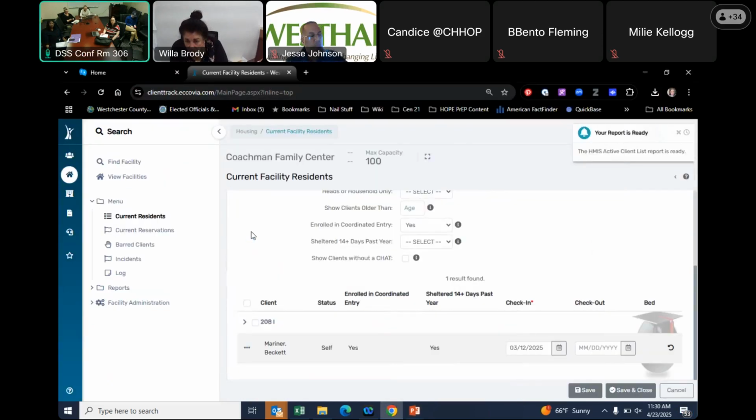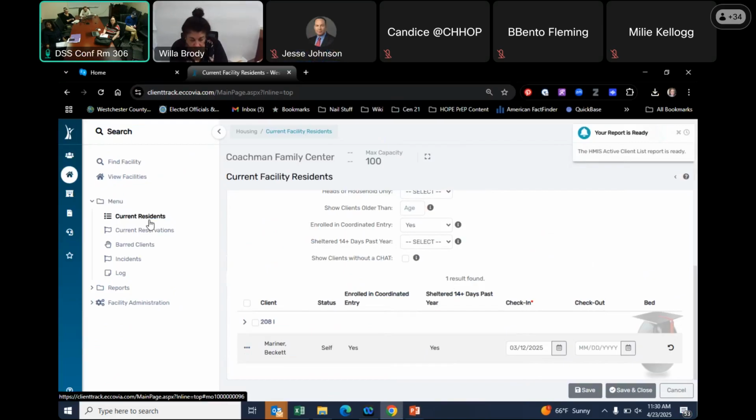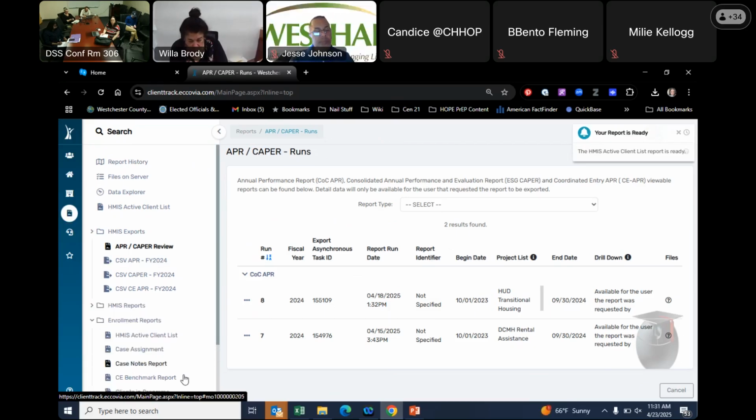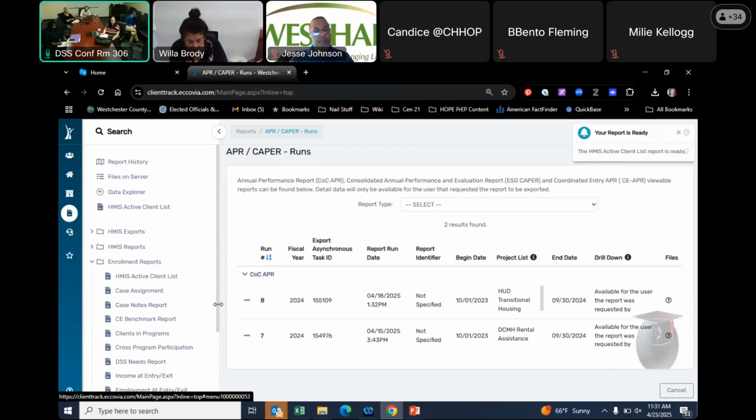All right, and the last thing that I'm going to show related to coordinated entry, which has more to do with the housing providers, which would be the bulk of you on the call today, would be the CE benchmark report. So I'm going to go ahead and show you where that is. It's under the reports screen, enrollment reports, CE benchmark report.